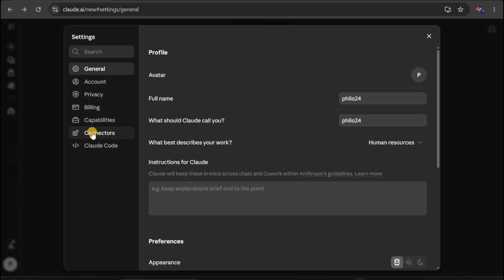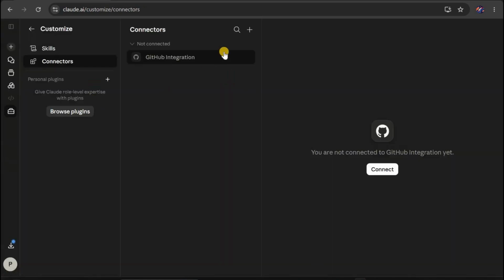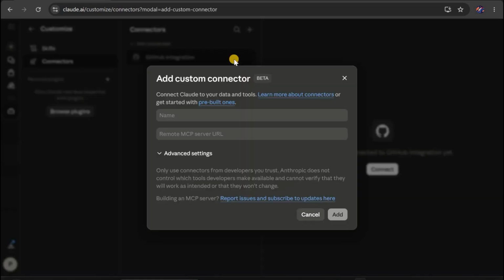Tap on the connectors. Once you tap on connectors, click on customize. Then once you tap on customize, click on this plus icon over here. Then click on add custom connector. Now over here, you can put in the custom connector name as TradingView. So we are putting in the custom connector name as TradingView.